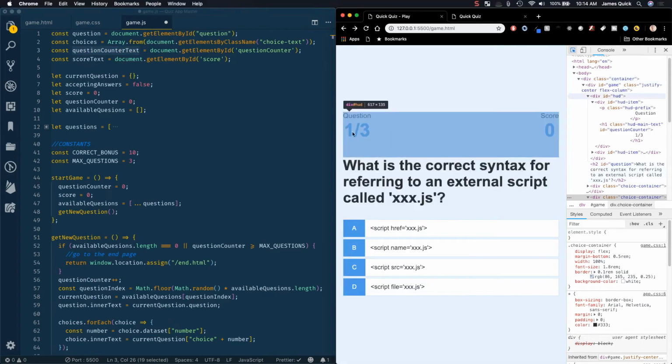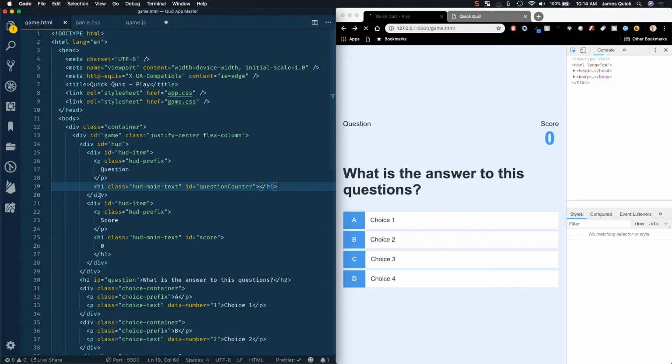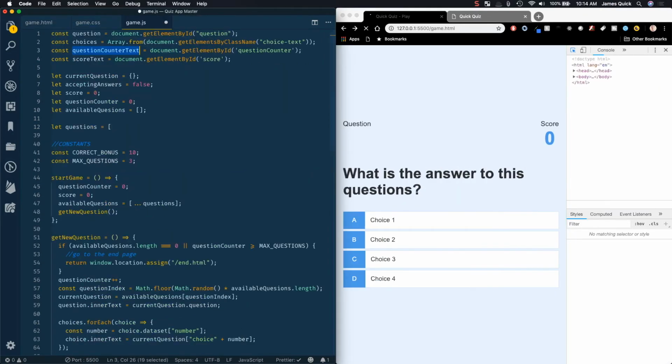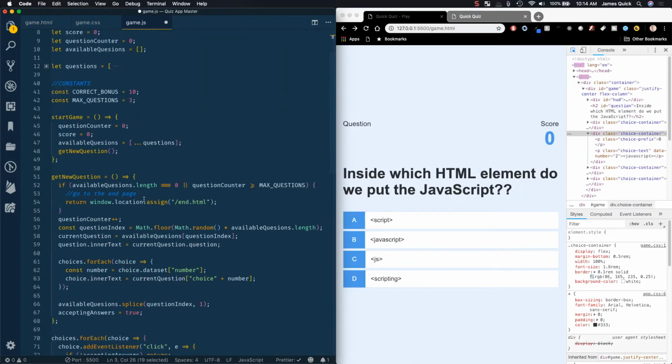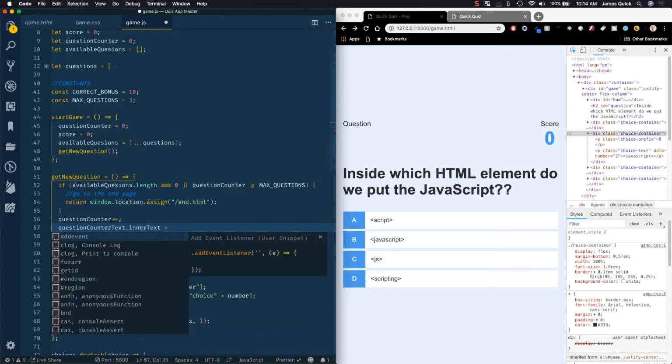So the first thing we want to do is let's grab our HTML. Let's get rid of the 1 of 3 here. Let's just hide that for now, so that we can do that part dynamically. So after we update our question counter, let's go and update the question counter text to reflect that. So this will be question counter text, and then we want to set the inner text, and we want to set it to two different things.